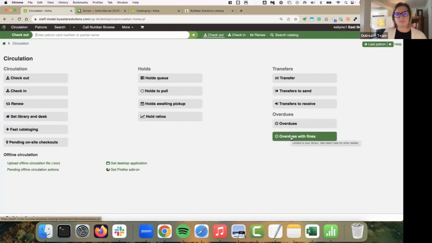Koha does have an offline circulation tool. So from the circulation module, you have the ability to go ahead and upload those offline circulation files. If you did lose your internet and needed to work with the offline circ module, you can do that and then upload those files right into Koha.